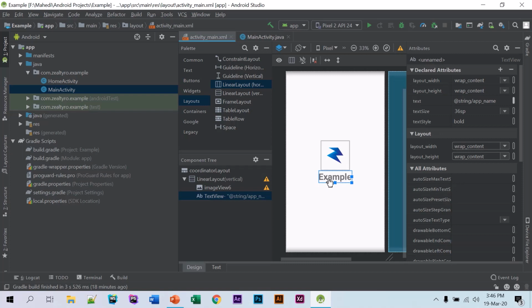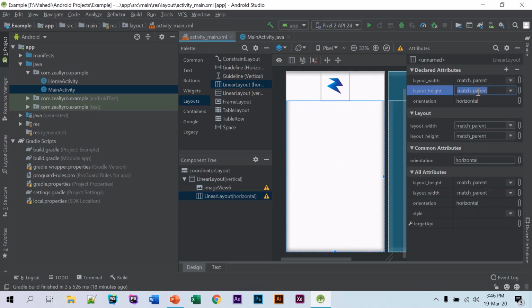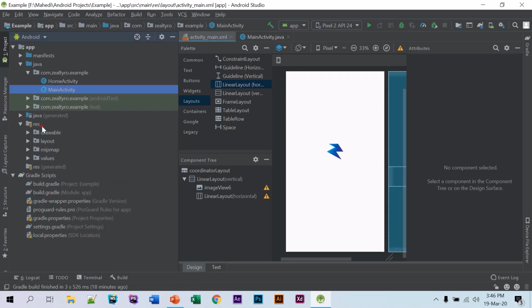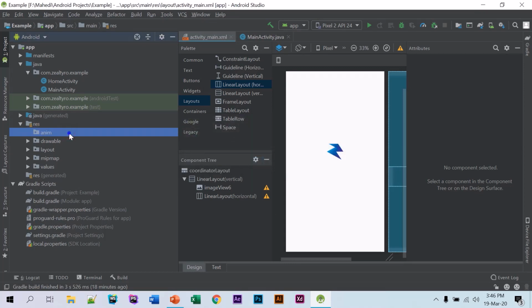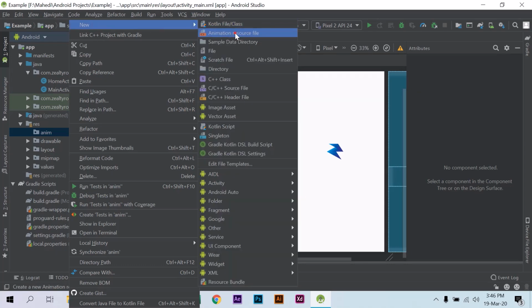First of all, we'll remove this text view here and just add a linear view, with the height set to 80 dp so that it fits here. Then we'll go to res and create a directory here, and we'll name it anim. Just click here and create a new animation resource file.